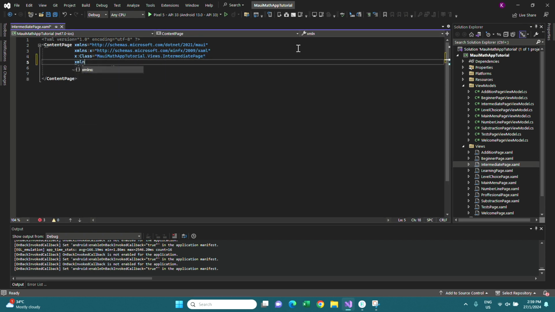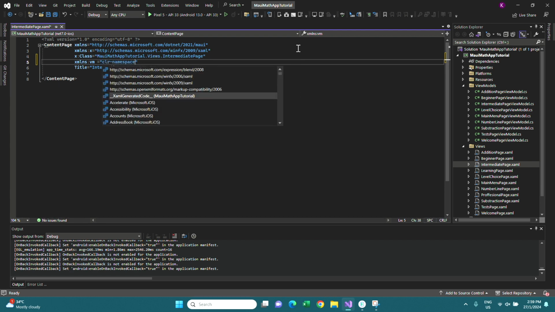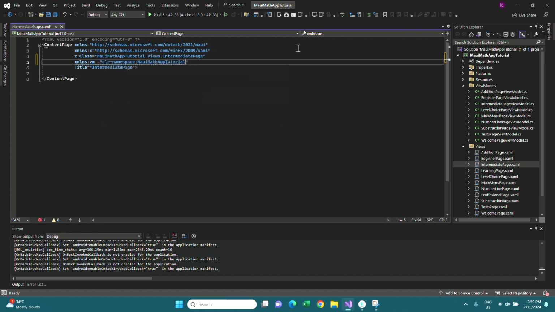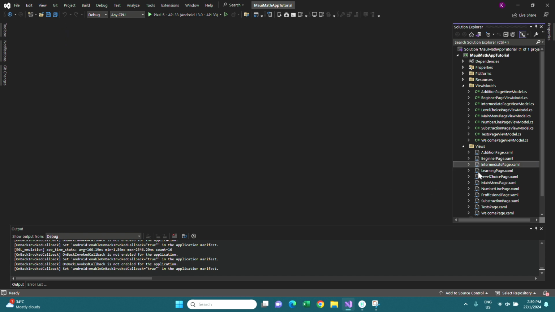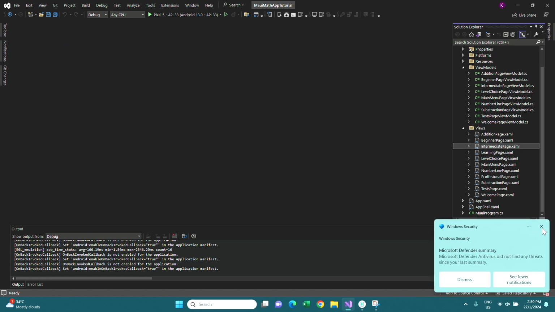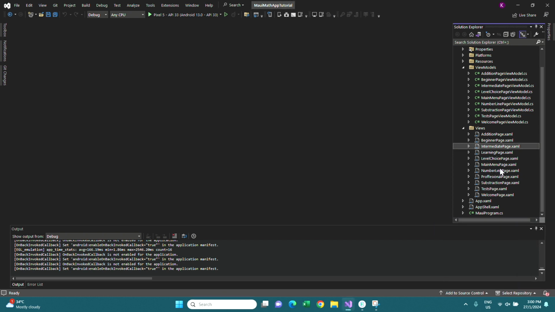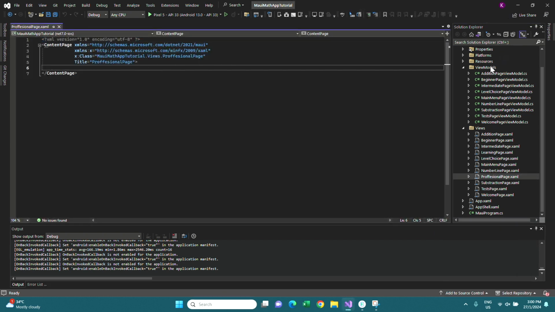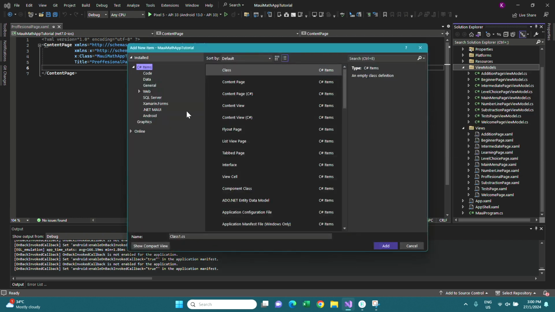So let's close it and let's go over here. Now we need to get the binding ready for the intermediate page, like xmlns vm is equal to clr namespace colon maui map app tutorial dot view models. Once that's done, get the x data type for it. X data type is the VM intermediate page view model. Close it, and now we're ready to go. So the professional page is not done yet, so we need to create a view model for professional page as well.